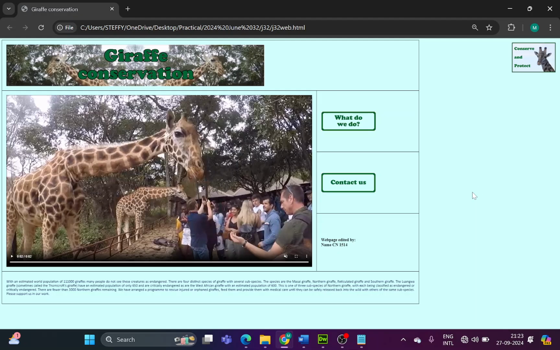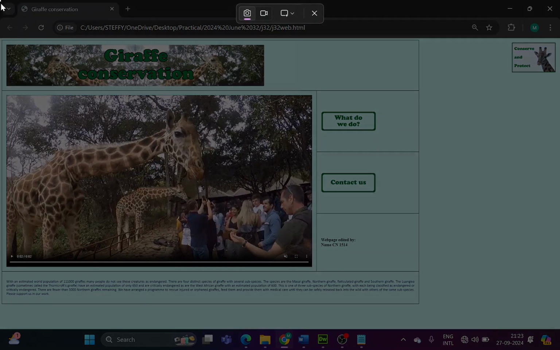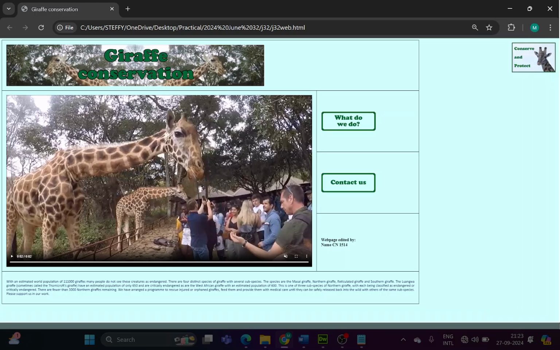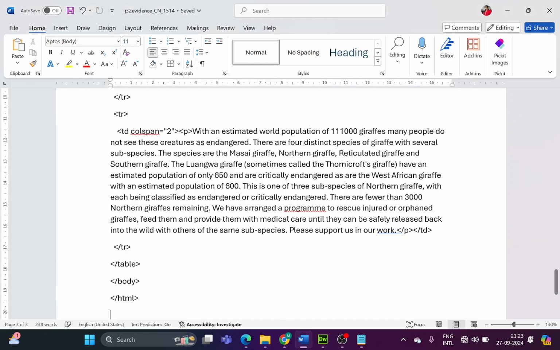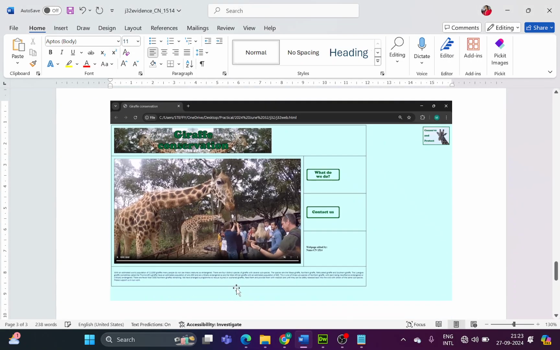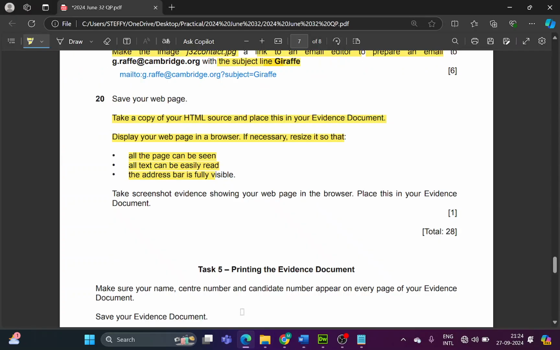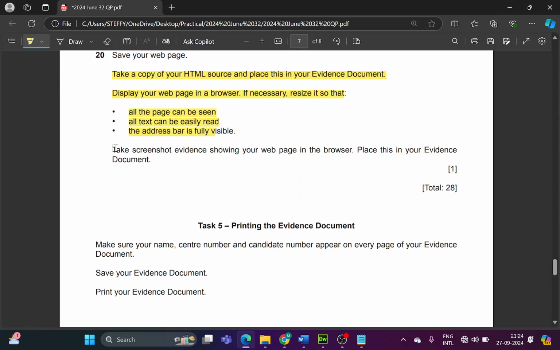And then take a screenshot of this window. Make sure the address bar is visible on top, and place this under the same evidence. Address bar has to be visible. Do not crop the picture. Okay. So you'll have to take a screenshot of your web page and place this in your evidence document.